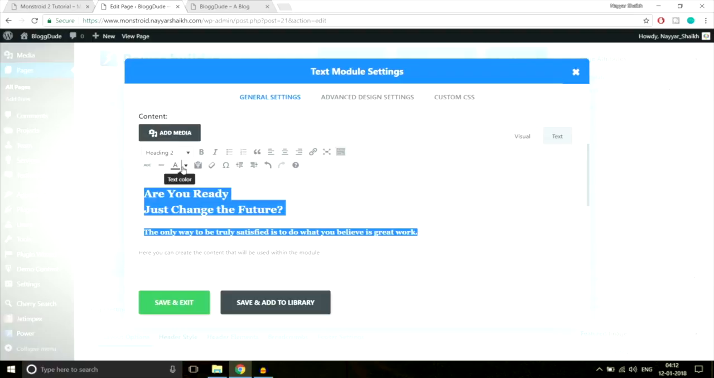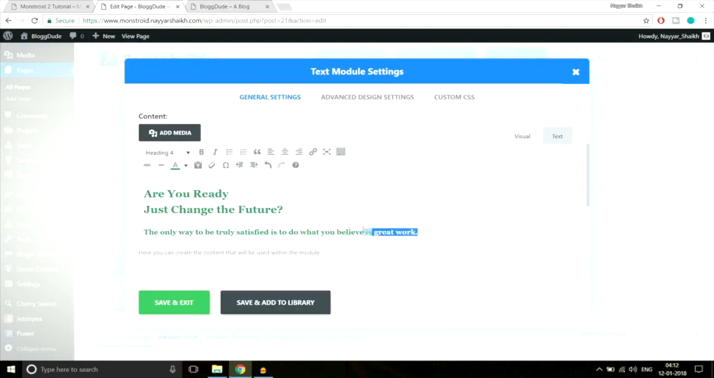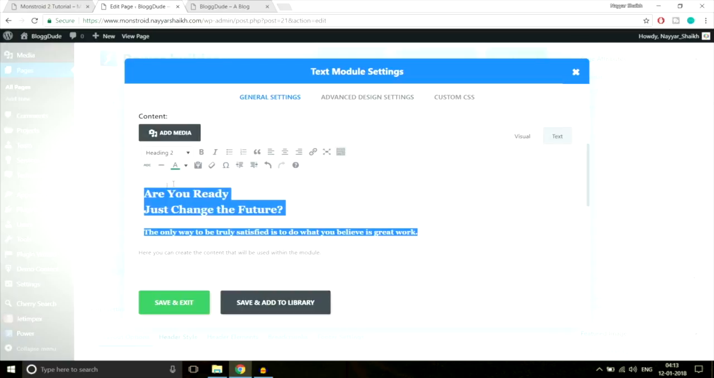Here we have the text color. When you select this, you can add any different color. For example, if you want to make it green, you can select green from here. Now we can see all the text has become green, but we want to make it white. So select this text color and select white from here.